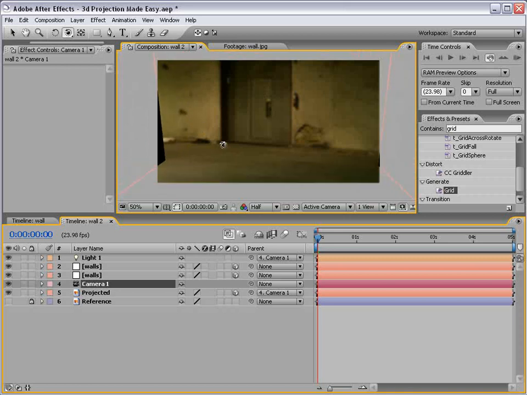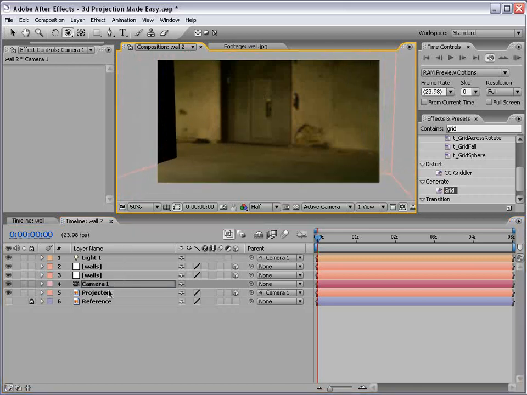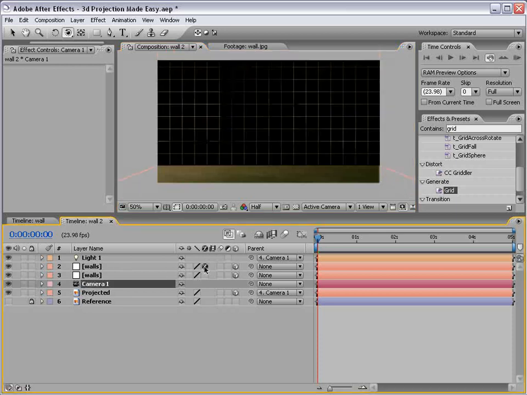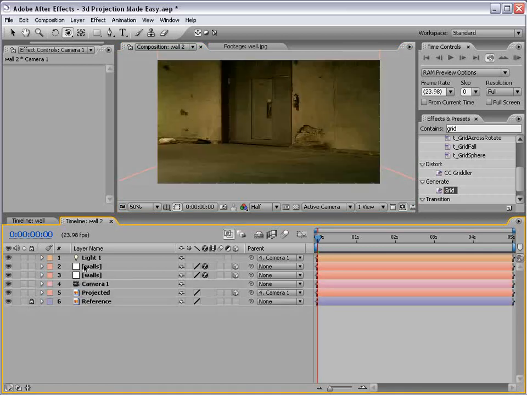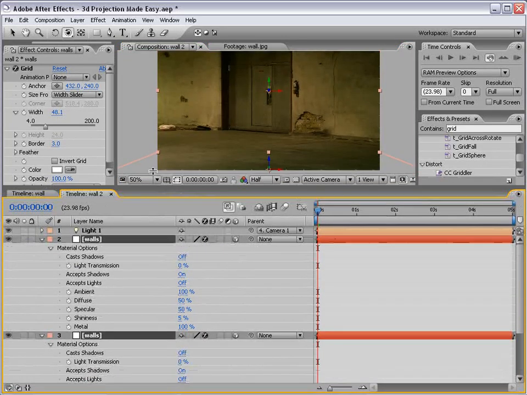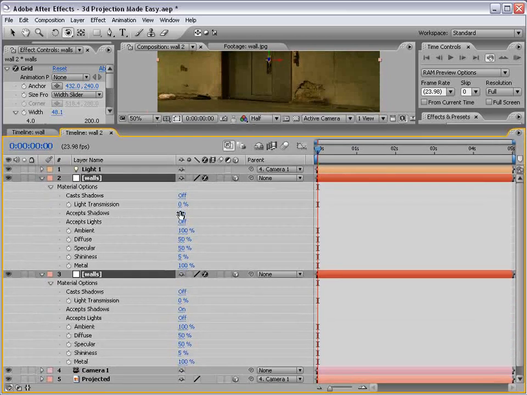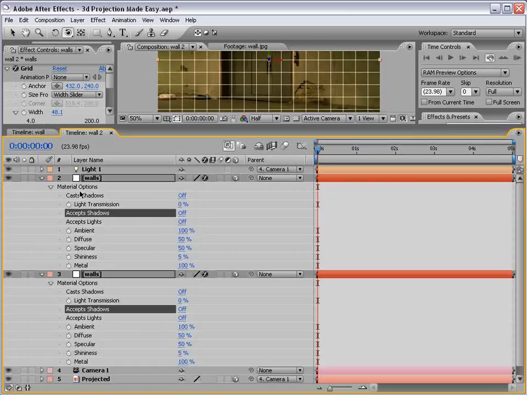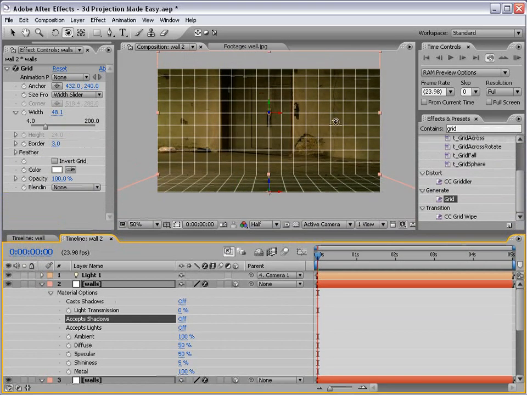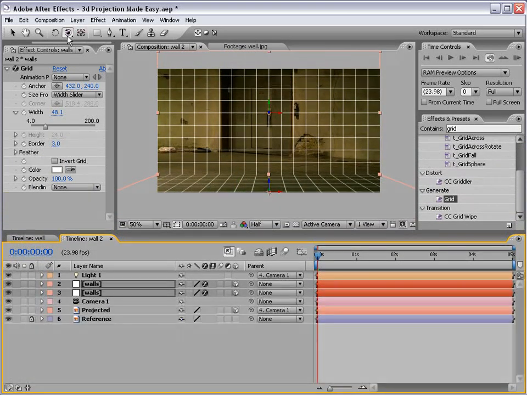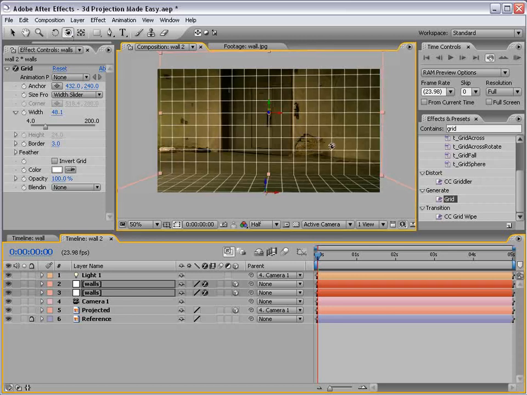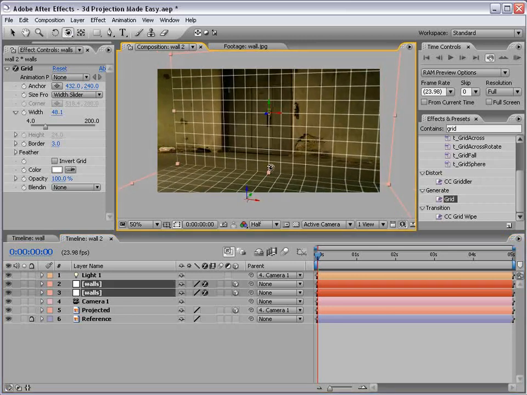you can see we're changing the scene, but the projected image is linked to the camera, which means what's being projected does not change. So now if we turn our grid back on by turning the effects back on, and our reference image, and if we turn the accept shadows off temporarily, then what we can do is take the orbit camera tool and move it around until the scene matches up.